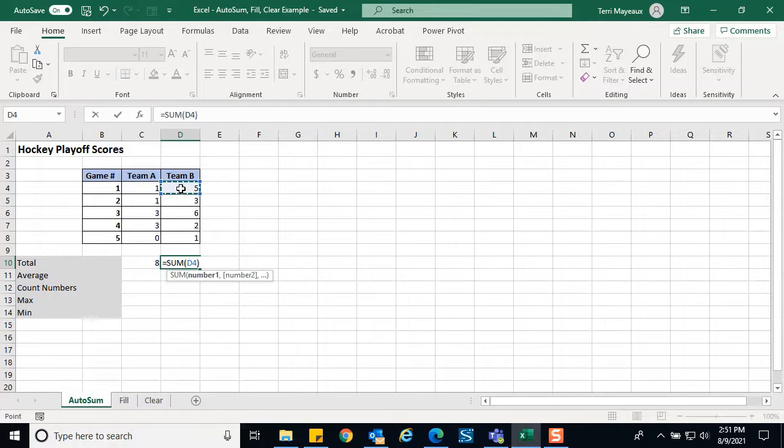So I'm going to click and drag over D4 through D8 to get the range of cells that I want to use. And then I'm going to come up to the check mark to set that into my spreadsheet. And wow, that's more than twice the scoring possibilities. So Team B, a total of 17 to Team A's total of 8 points for 5 games.